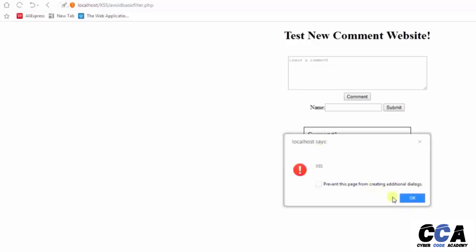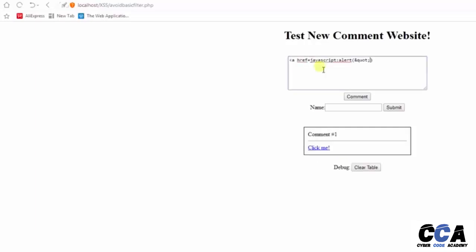Now let's try another strategy. I will type href javascript alert, then the ampersand symbol, XSS, ampersand symbol, and so on, and I'll write click me and end the tag. Now I'll click on submit.